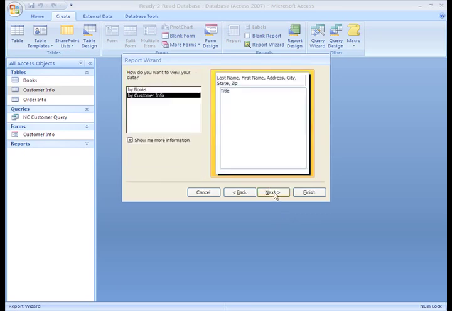During this next stage of the wizard, you'll be asked a few questions about how you want the information in the report to be displayed. This will vary based on the fields you included in the report. Right now, we're asked how we want to view the data. If you switch between by books and by customer info, you will see the image on the right change. I actually want to organize the report arranged by state, so I'll select by customer info.